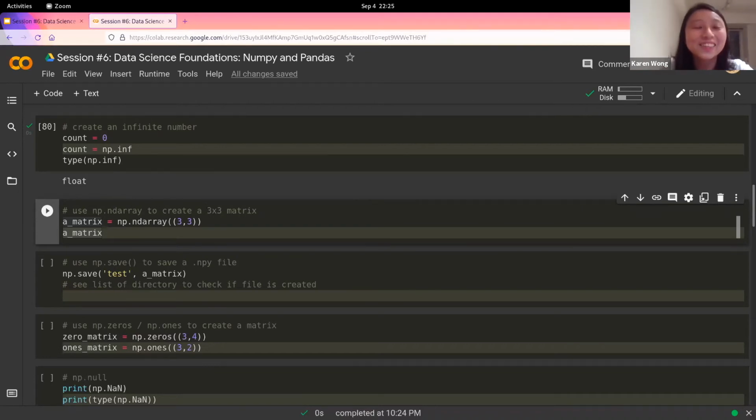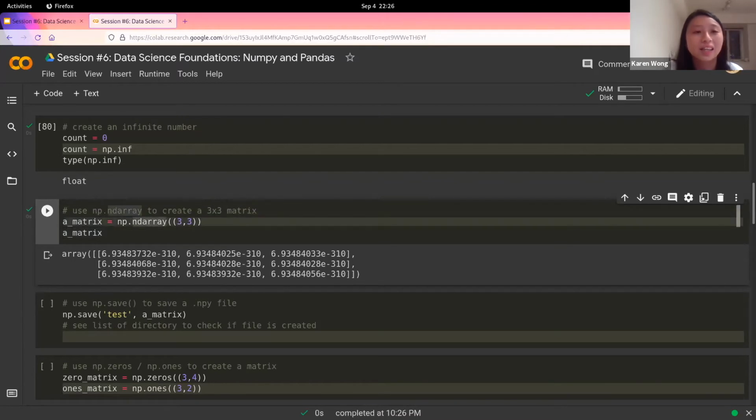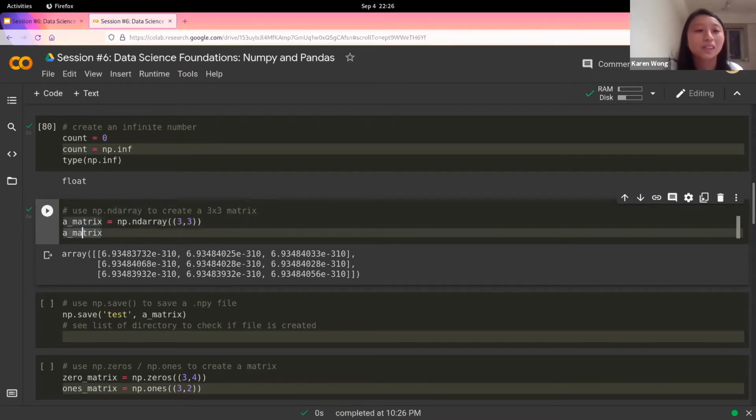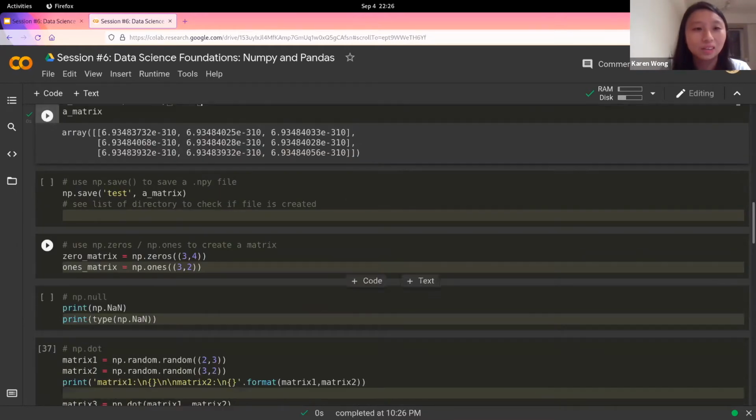Okay, so NumPy has a very popular function for people to create a matrix. Let's say in here, for example, if I want to create a 3x3 matrix, I can just use this function, and it will show me a lot of random numbers. And then it creates a 3x3 square.